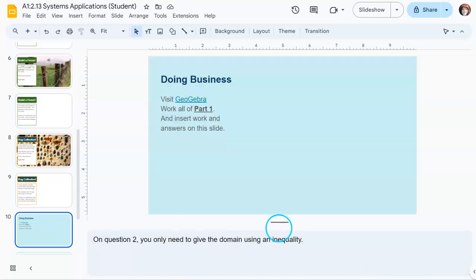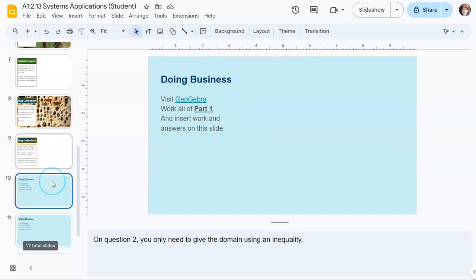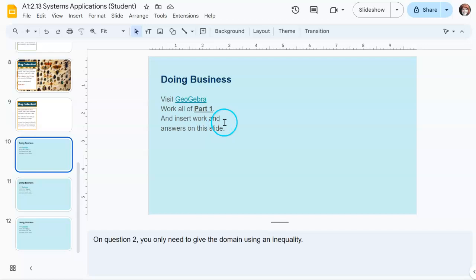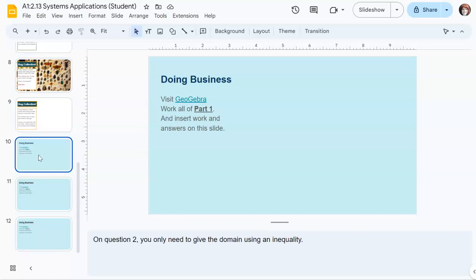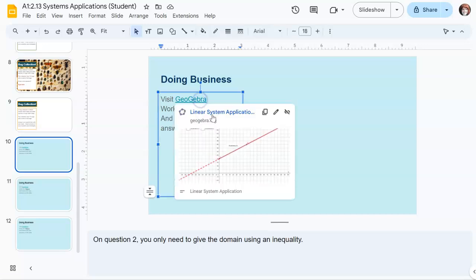All right, the last task in this activity is a doing business. And there's 3 slides because there's 3 parts, and they're going to work all the parts and put 1 part on each slide. Now, I would probably recommend they do this one not as a team, just to see where individual students stand. But of course, they're probably going to ask and answer questions of their teammates, and that's fine. All right, let's take a look at this doing business activity at GeoGebra.